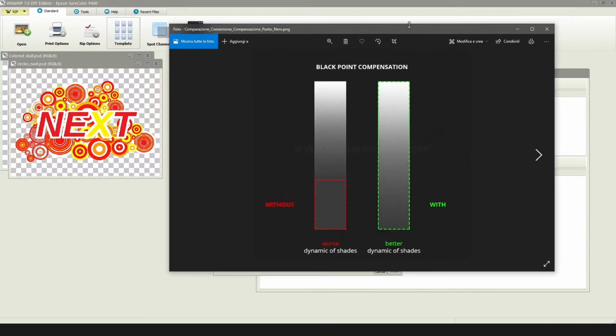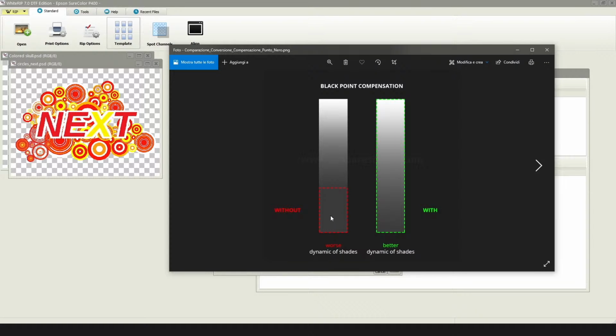As you see, without black compensation you can have some stationary point from here to the end. Instead, with black point compensation, you see that it goes linearly from white to the best black that the profile can provide, without stationary points.